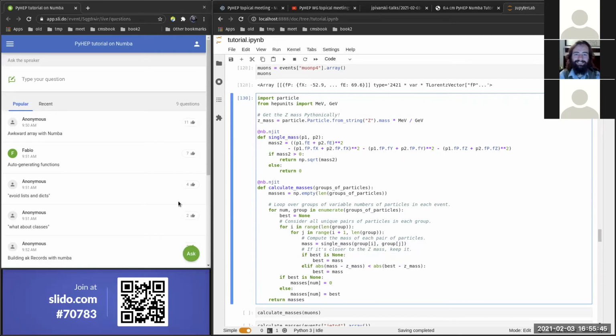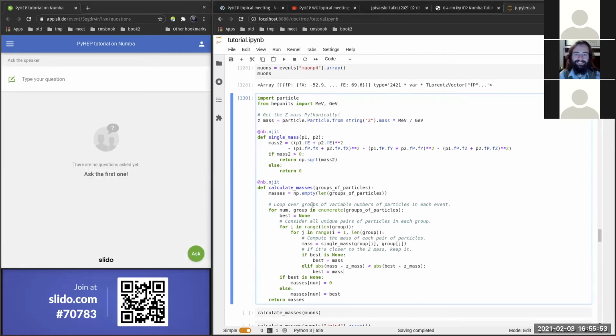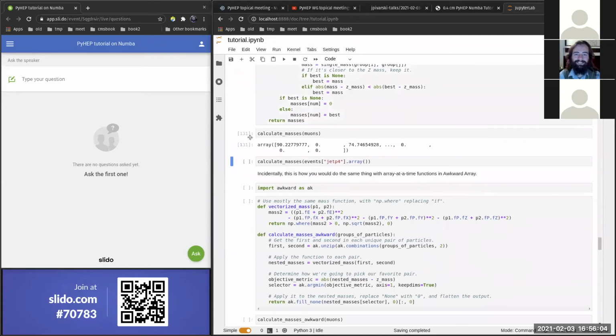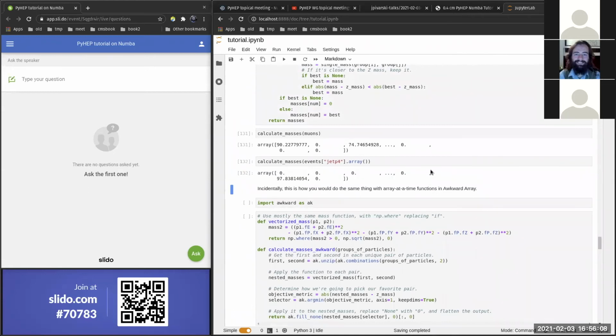By the way, I'm just going to try to remember for myself: auto-generating functions, lists and dicts are next, before I clear this. Okay. So we define this function, and it walks over this stuff as if they were just those Python objects, and we can do that. We run over the muons. Let's instead run over the jets. No problem.